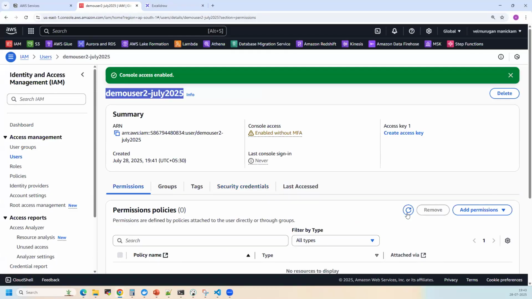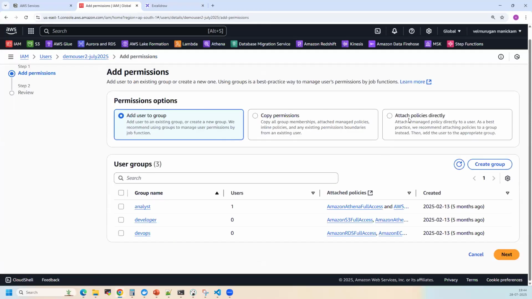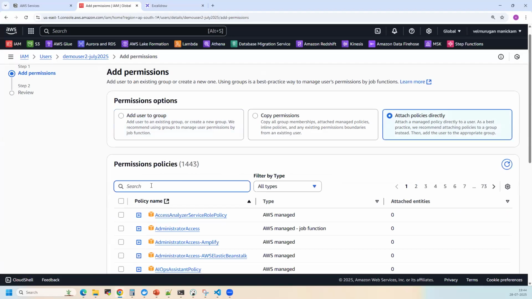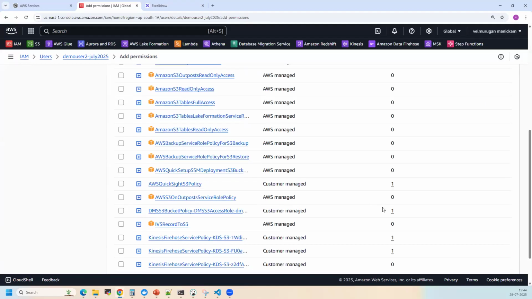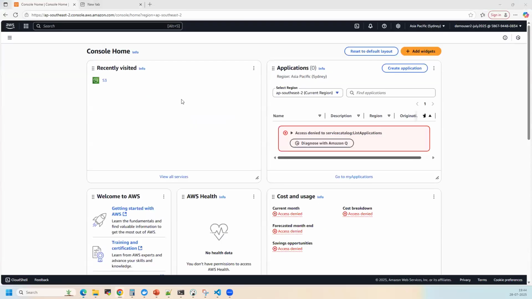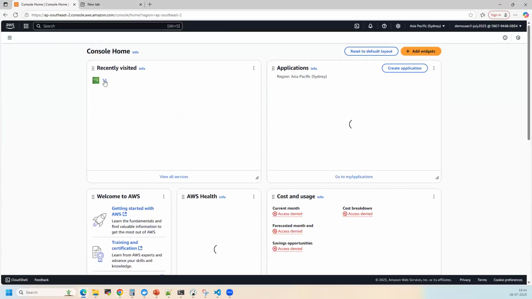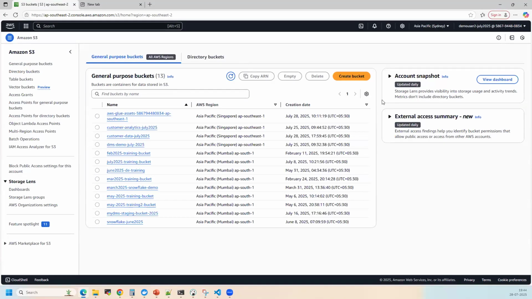Okay, so the permission has to be given. So I'll go here, I'll add a permission. So I'm going to give S3 access. So I'm giving S3 full access. So that user can access all the S3 buckets. Okay, now we can see he is able to access the S3 bucket.